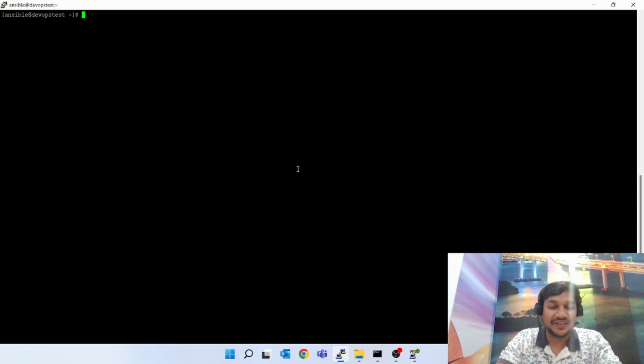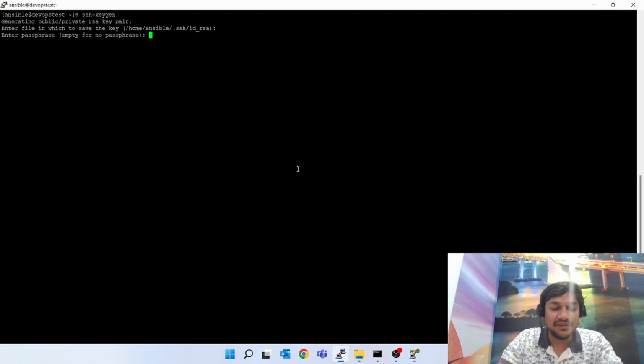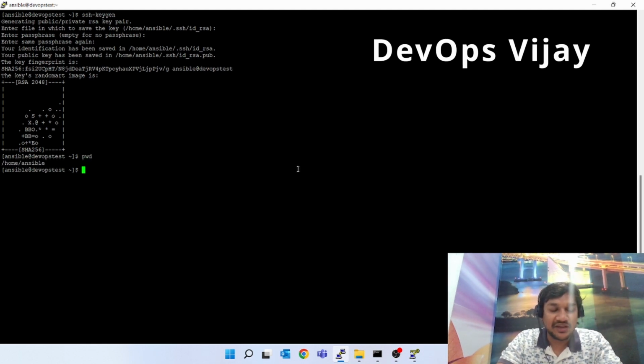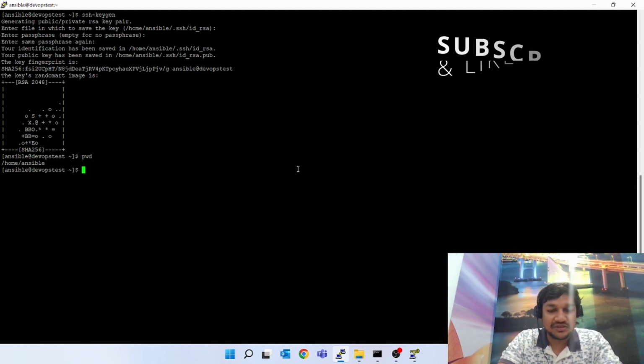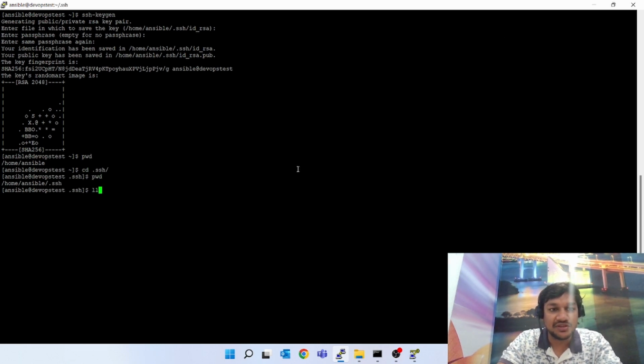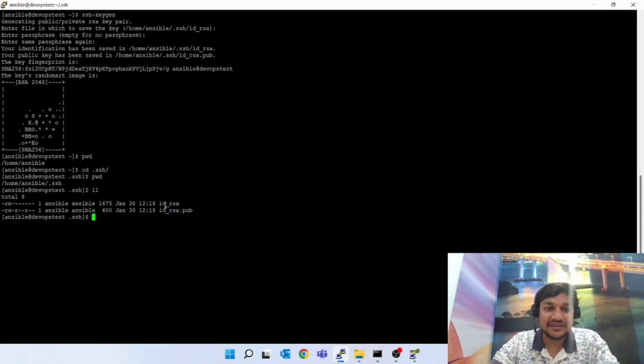Log into the Linux box. The command is ssh-keygen. It will generate a private key and public key with a passphrase. Keep everything default. Press enter, and it has generated a key. The location of the key will be inside your home directory. I am using the ansible user. Go to the .ssh folder, pwd. You can see id_rsa. This is the private key. This is the public key.